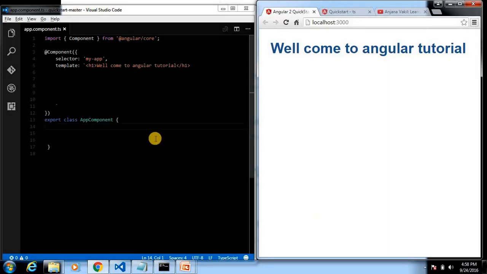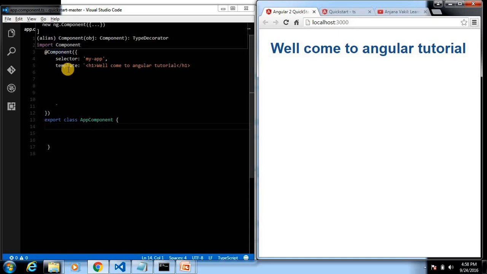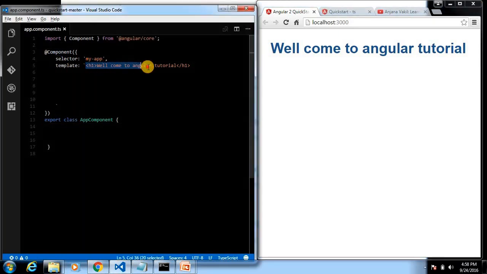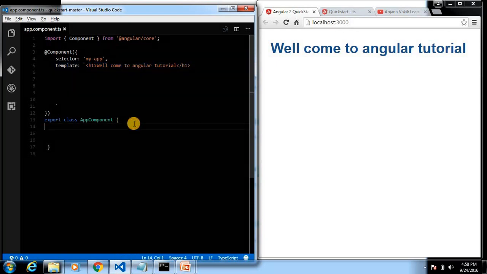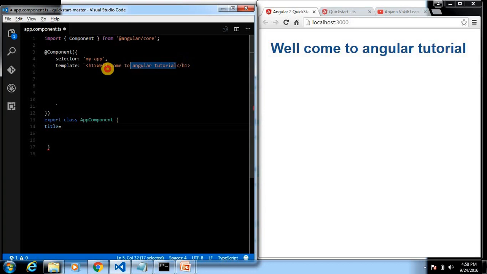Okay, so this is the basic application we set up in the previous video. We have our root component, that is the app component, and inside that we have the template, and in the template we have the heading tag, h1. First we implement the interpolation. For that, I am declaring the title property, and I am assigning the value "welcome to Angular tutorial" to the title property.